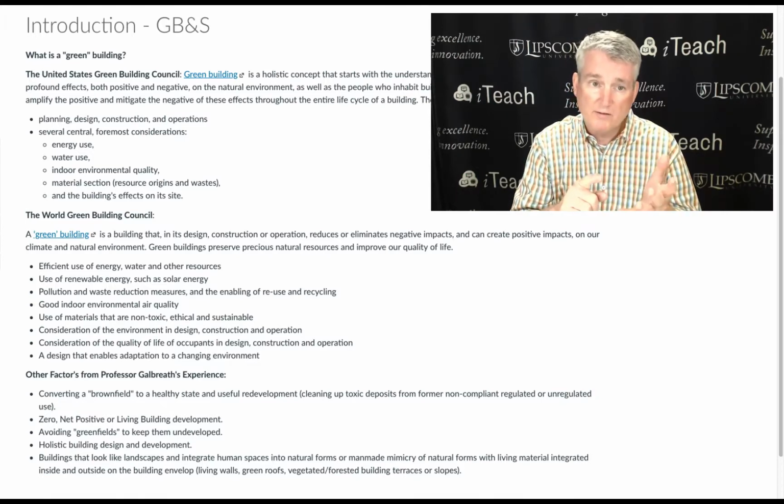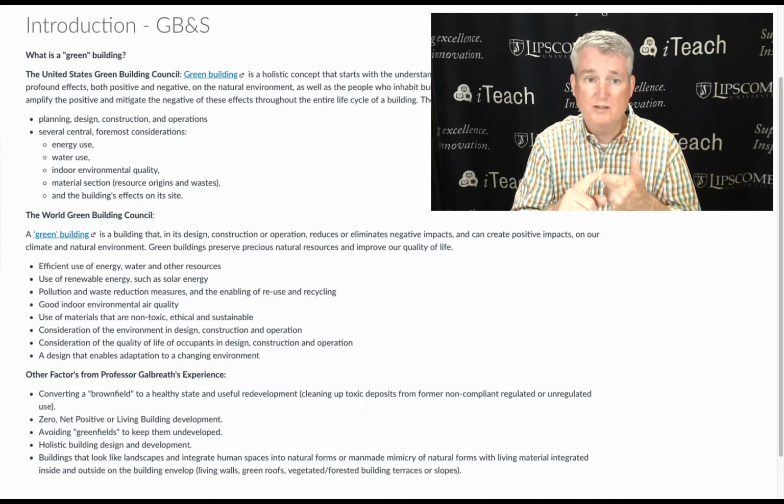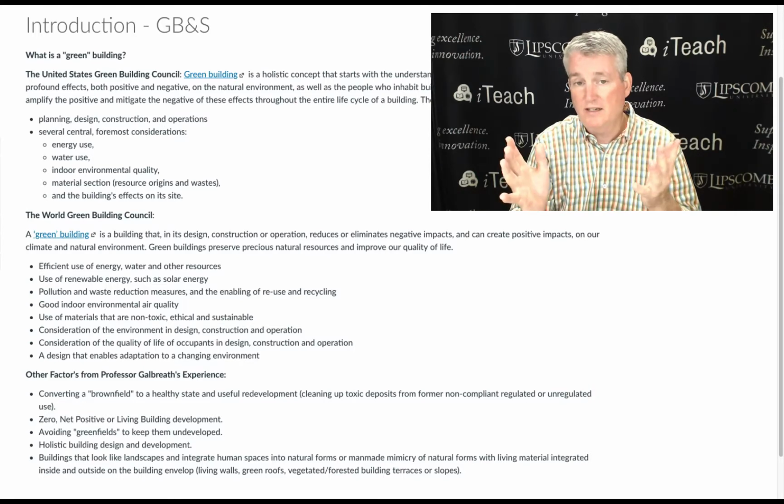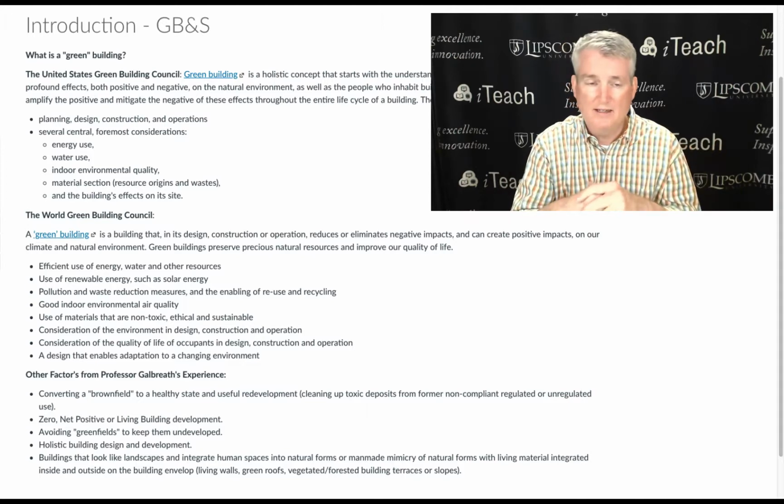So therefore that involves planning, design, construction, and most importantly operations. Lots of green buildings fail because they're not operated the way they were designed. They are operated wastefully, just like any wasteful design can be operated even more wastefully than it was originally designed.